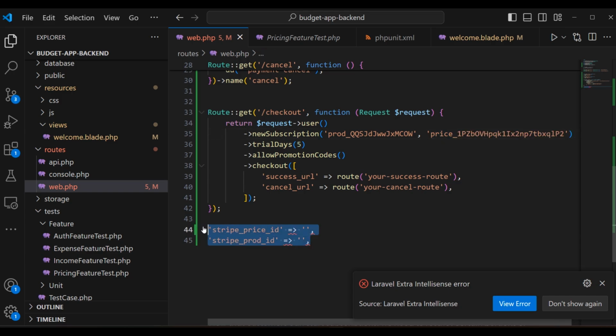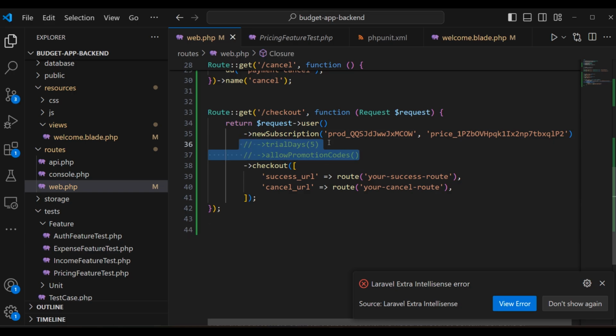And that's it, guys. And here you can see we got trial days and allow promotion codes. I'm now commenting these two methods. We are not going to use them. But also we need to specify the success URL. We're gonna pass here success, and the cancel URL. We're gonna pass here cancel like this.